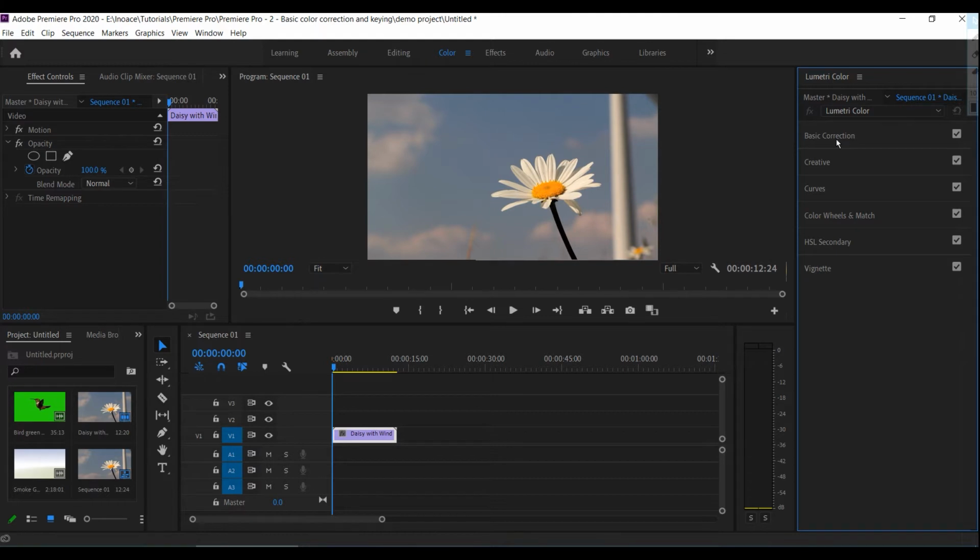So we can see here there are a number of drawers or sections, starting from basic correction to vignette. These are different styles and different techniques of color correction. So let's start with the basic correction.